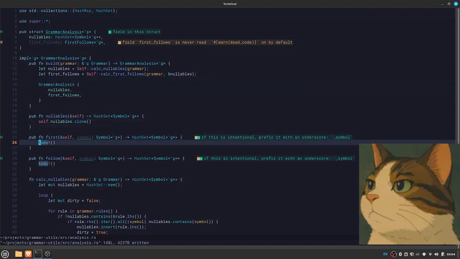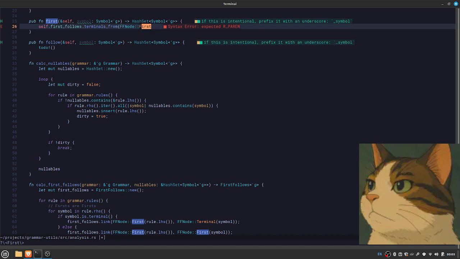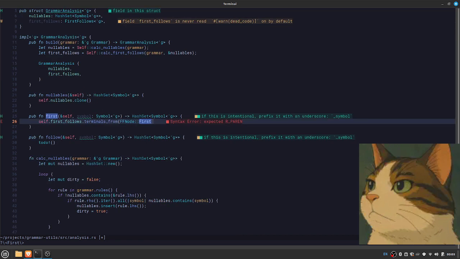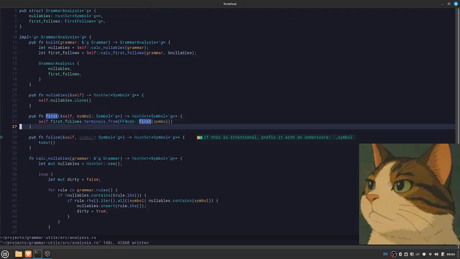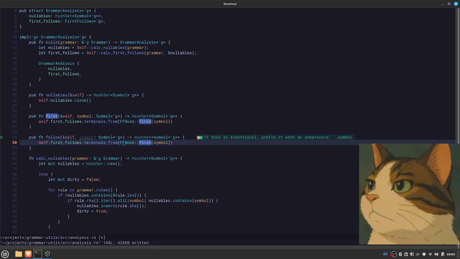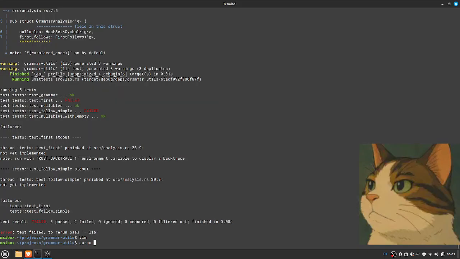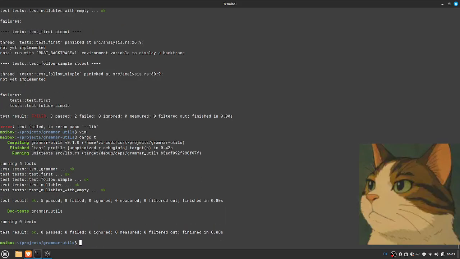And so then the set of first is going to be the self.firstFollows.terminals from, and we're going to do ff node first of that symbol. And then for this one, we're going to do from the symbol called follow. And now all of our tests pass. We'll leave it there.